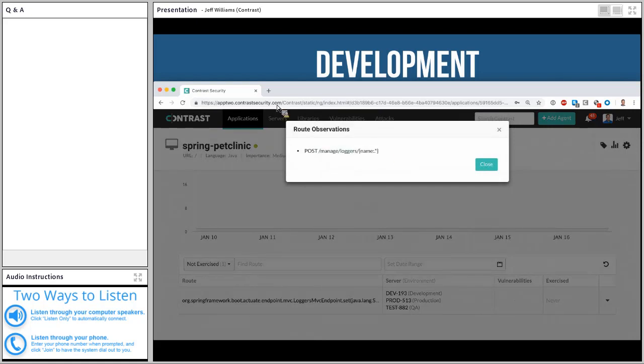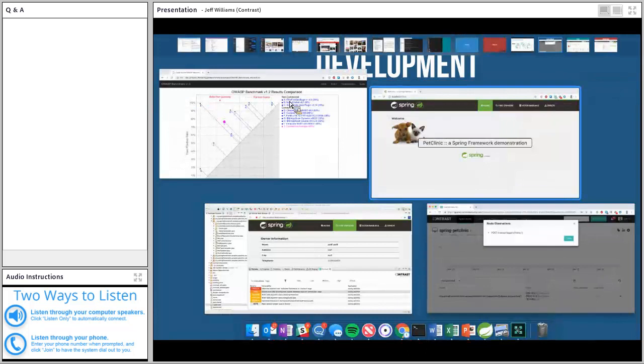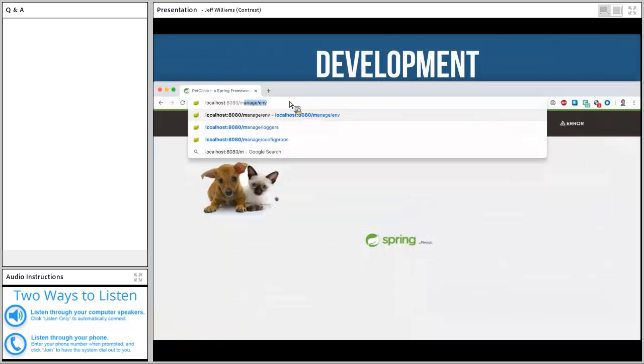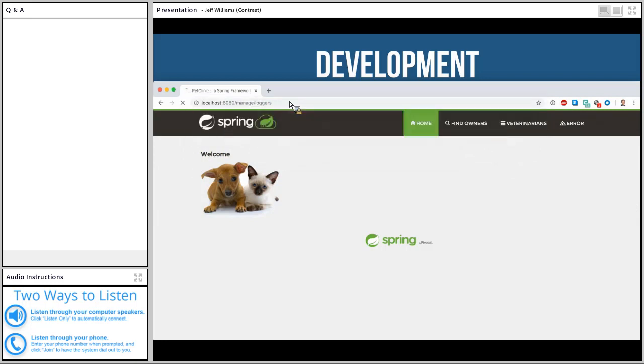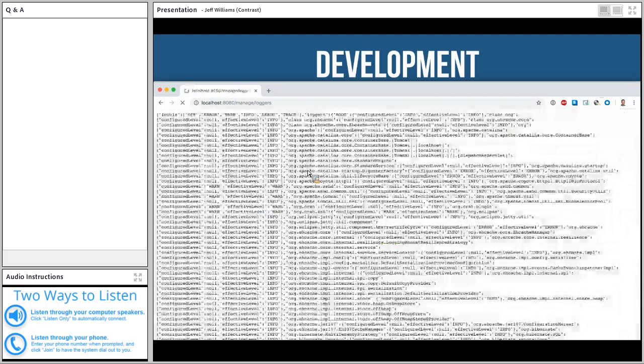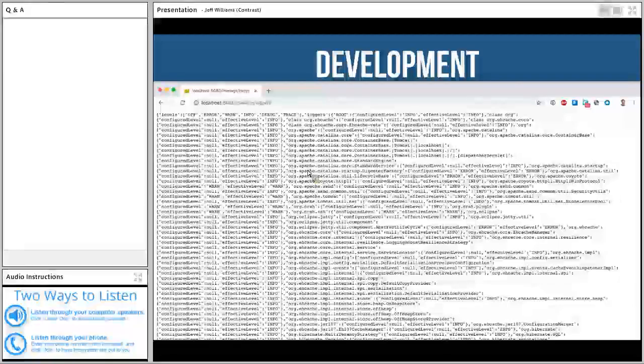And when I first ran this, I was pretty surprised because I thought I understood this application, but I didn't know that there was a /manage/loggers endpoint that I didn't know about. And this is something that gets woven into the application by Spring Boot automatically and probably unbeknownst to you. So tools like a dynamic scanner will never see this because there's no links to it. And tools like static tools will probably miss this because it's automatically built in by the framework. But Contrast discovers it and lets you know it's there, and so you can then go test it. And it's actually quite powerful.